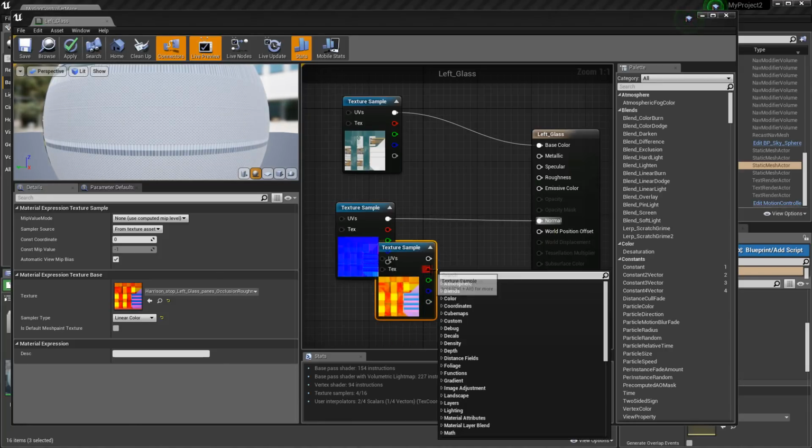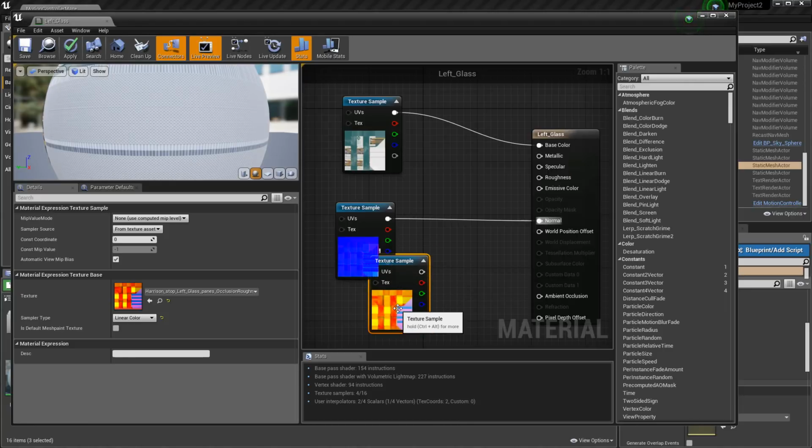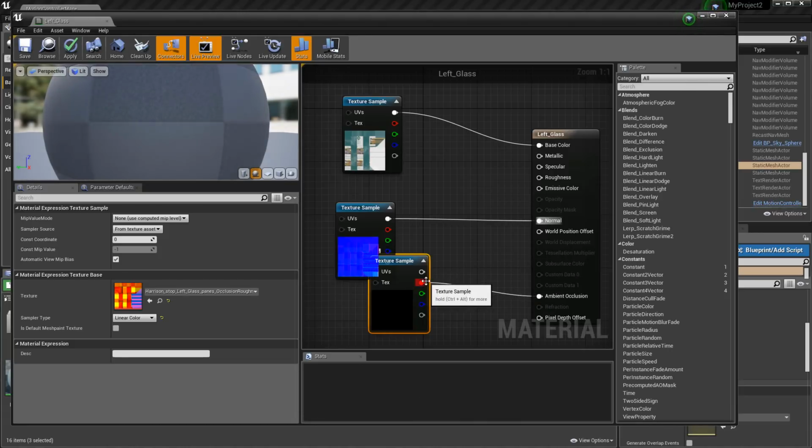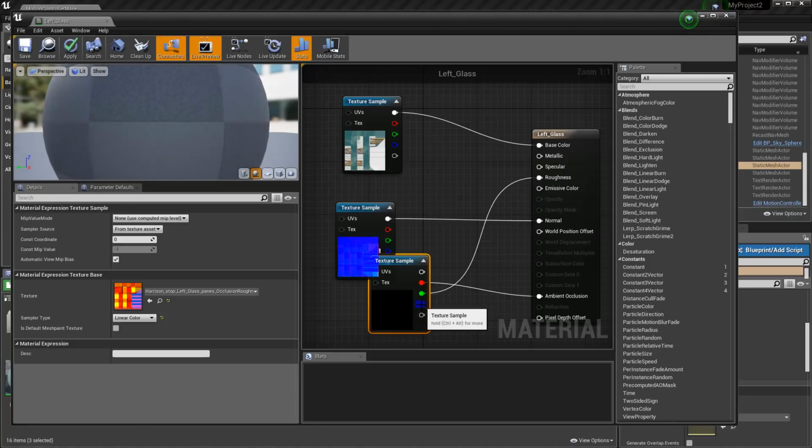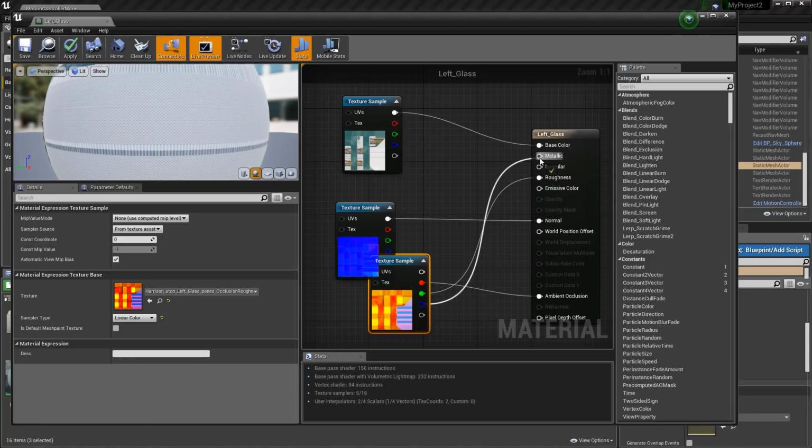So again, if you hover over this thing, you'll see it says occlusion, roughness, right? So red is occlusion. You start from the bottom to the top here, and then the top to the bottom here, and the bottom to the top here. So green is roughness, next one up. Blue is the one all the way up to the top, which is metallic.